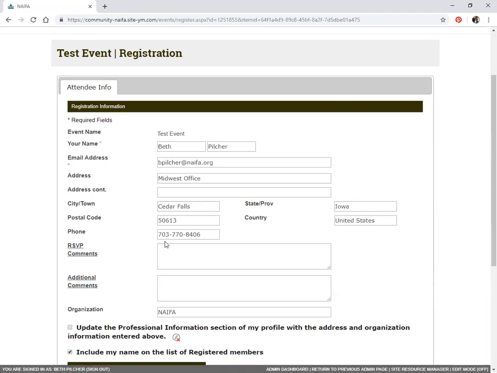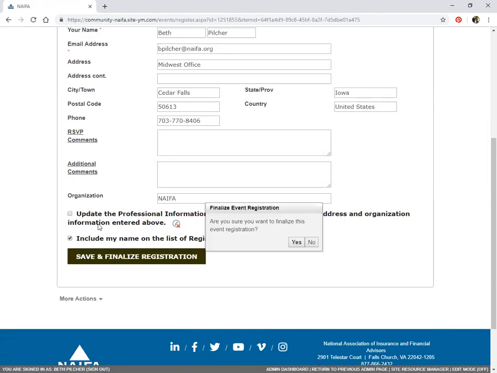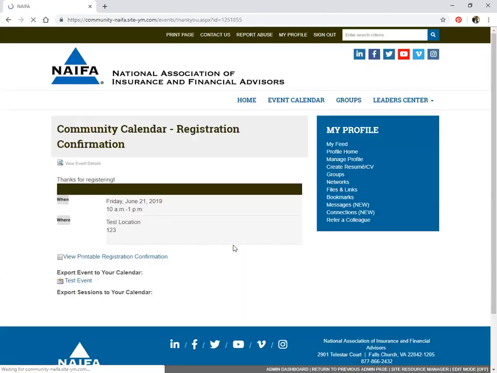So you can go ahead and you can see what they can put here. Include my name on the list of registered members. That will only actually happen if you select the option for everyone to see who's registered. If I want to hit finalize, I'm going to say yes. Now this is the default confirmation. But they can print it if they want to, and this is what the user will see.